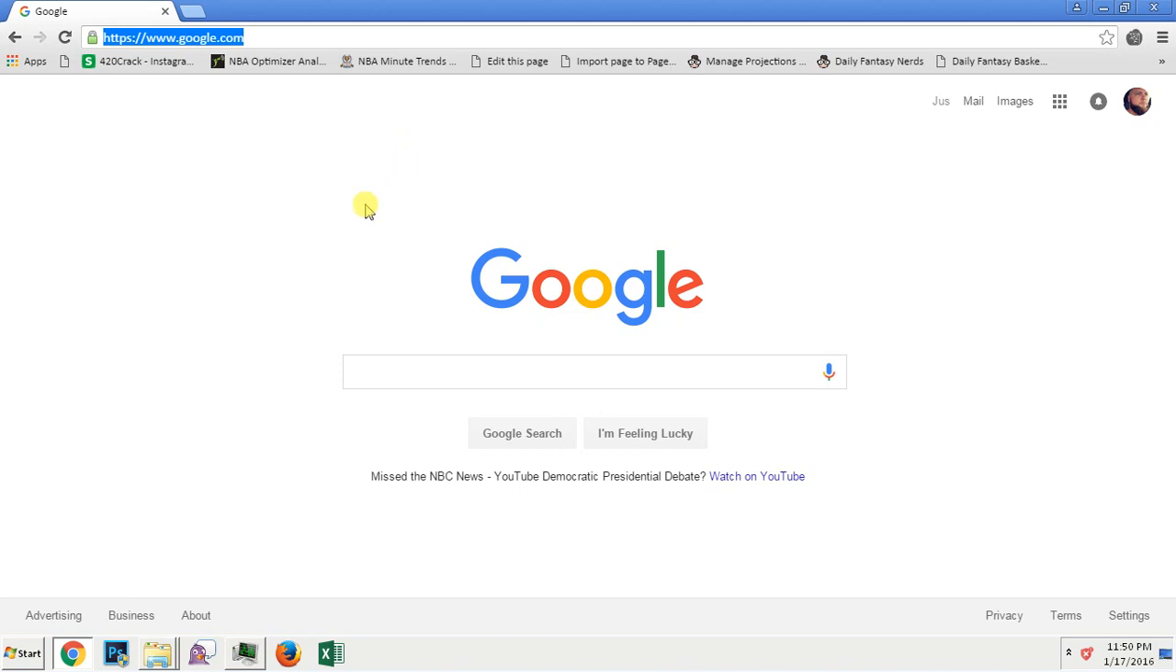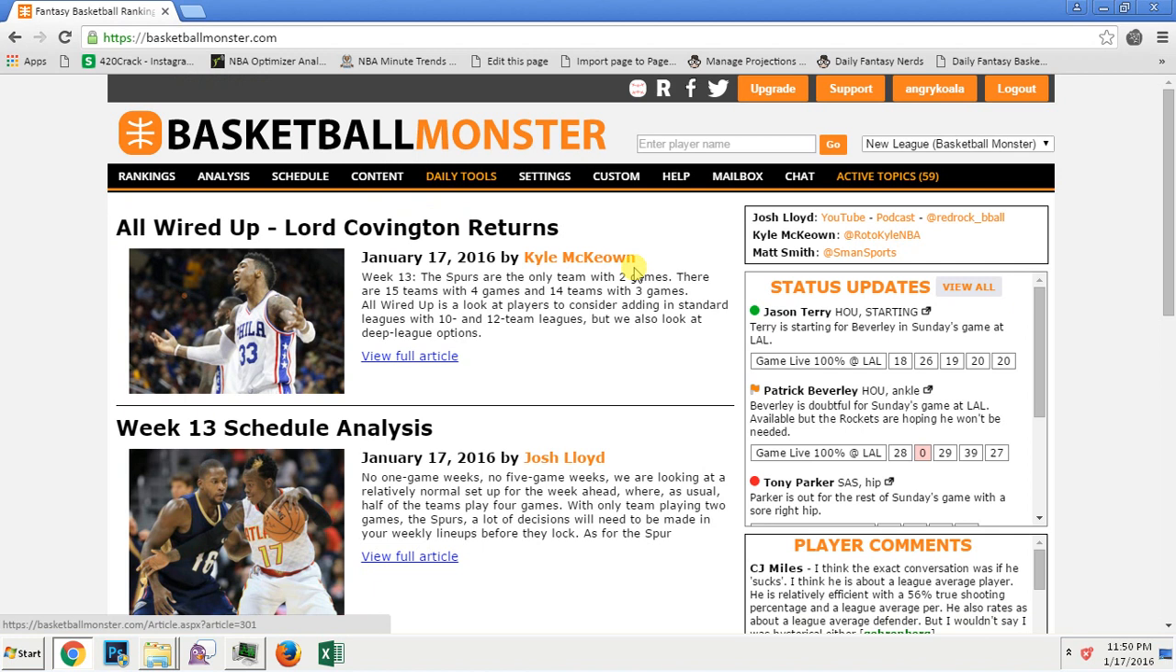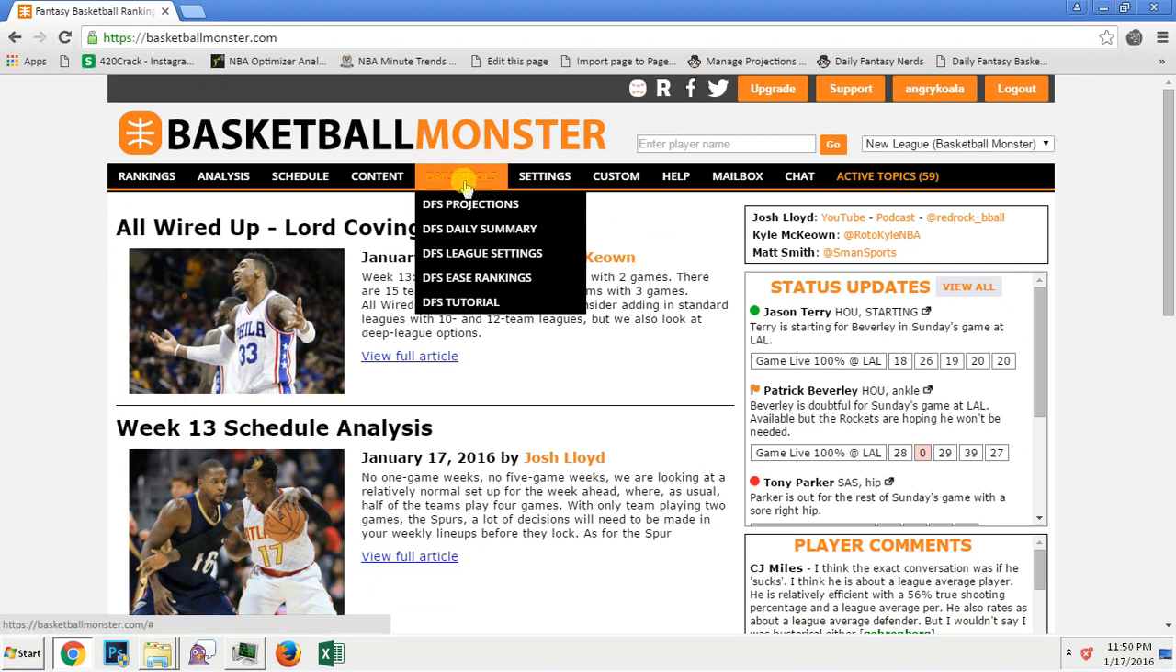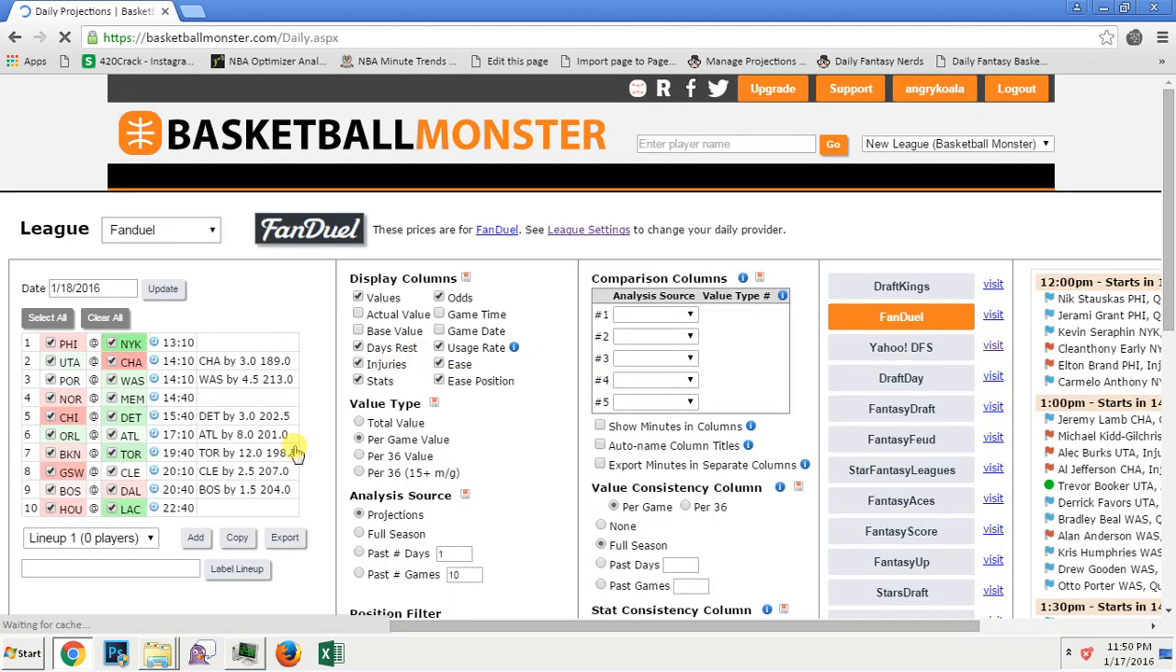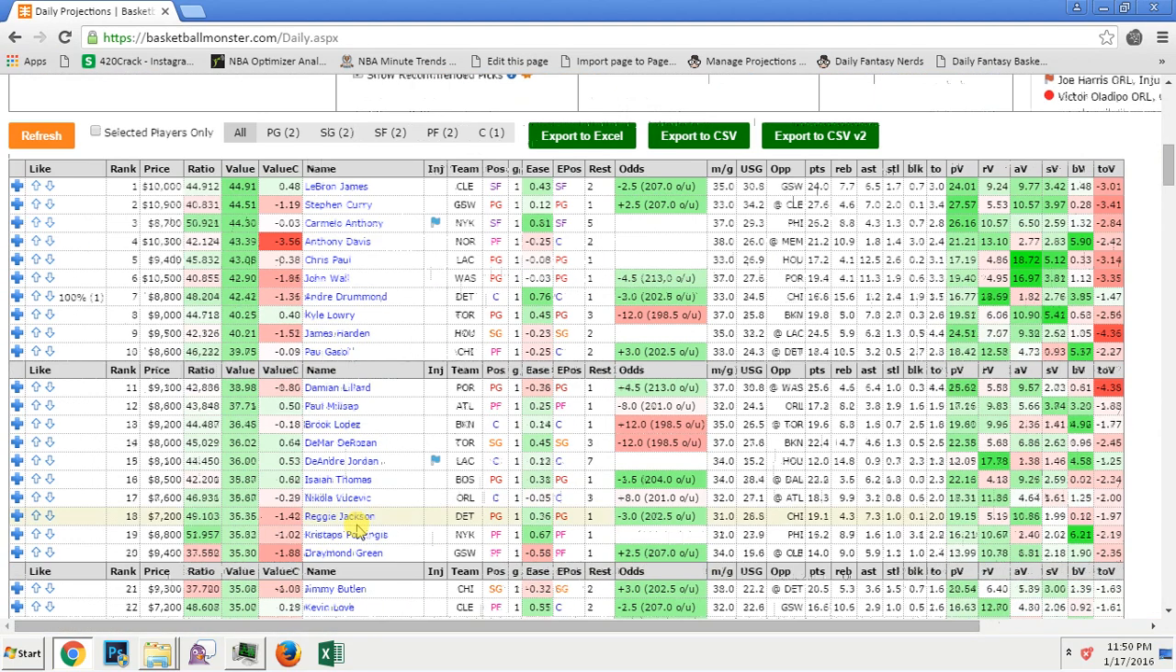All right, let's get to it. Let's go to BasketballMonster.com, get started. Go ahead and get the projections for the day. What I typically do is go straight to the website, hit Daily Tools, click on DFS Projections, scroll down. I make sure this is selected on all players for the night. When I do that, I go ahead and hit export to Excel.